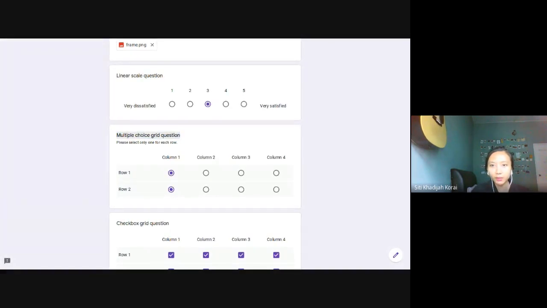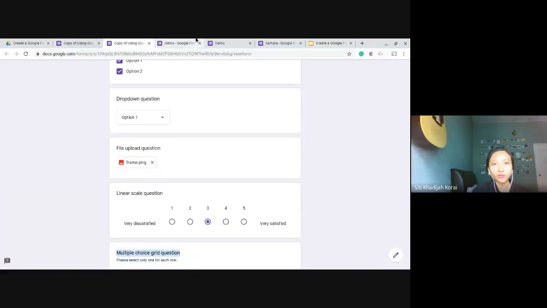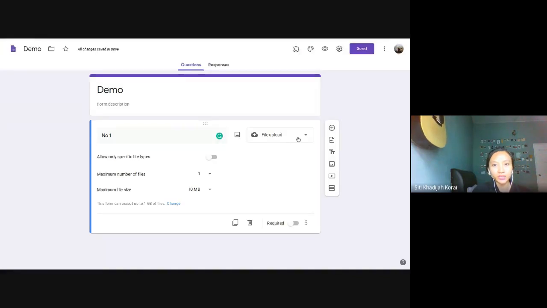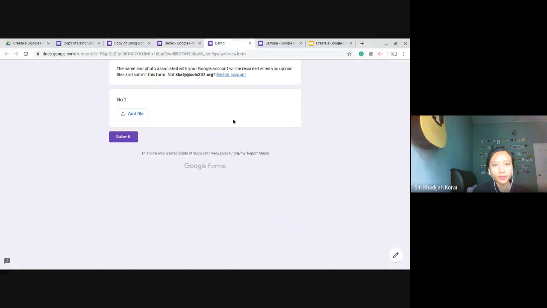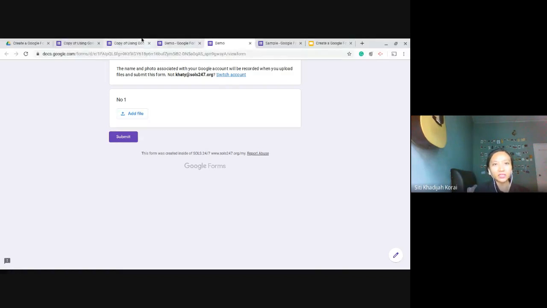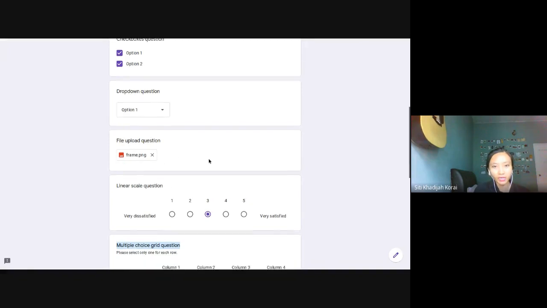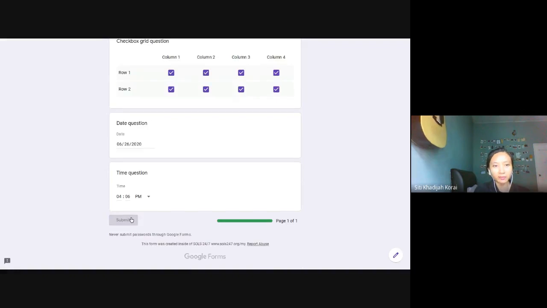How to let them upload a picture? Okay, to let them upload a picture like this one, you use this one, file upload. When you choose file upload, later in the question it will come out like this. So the user needs to click add file and then choose that particular file. Later on it will come out like this. This is the name of the file. Once they click submit, so now I'm clicking submit.